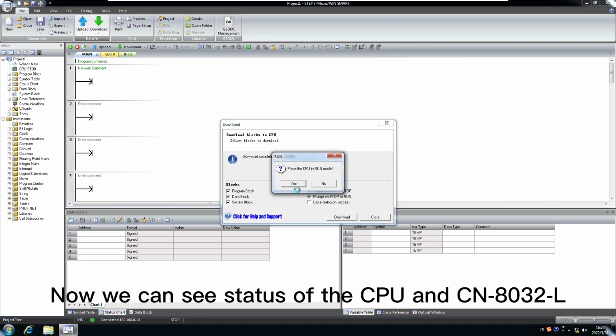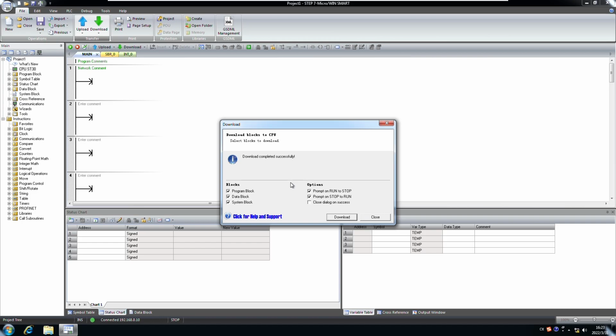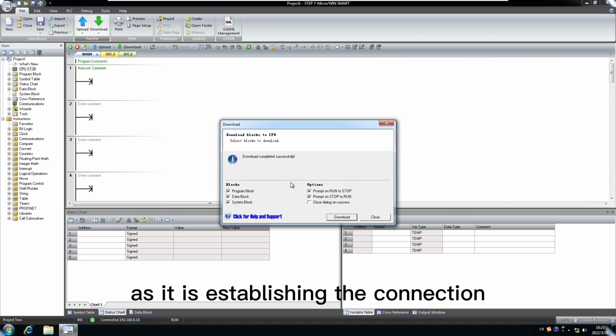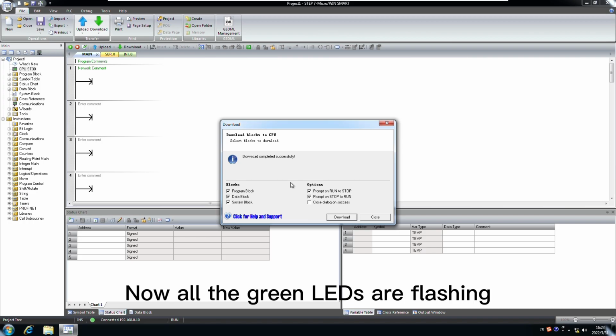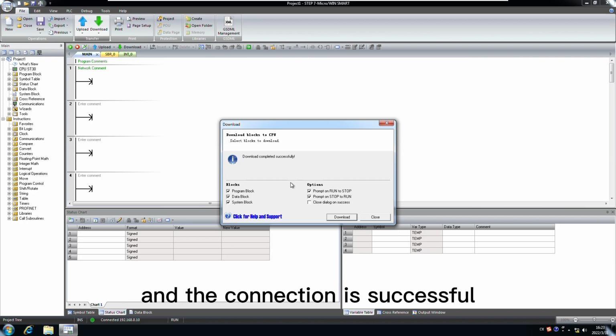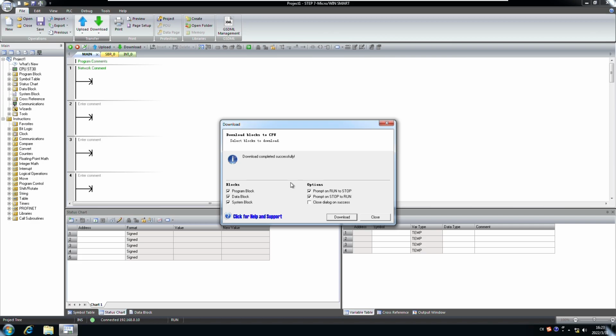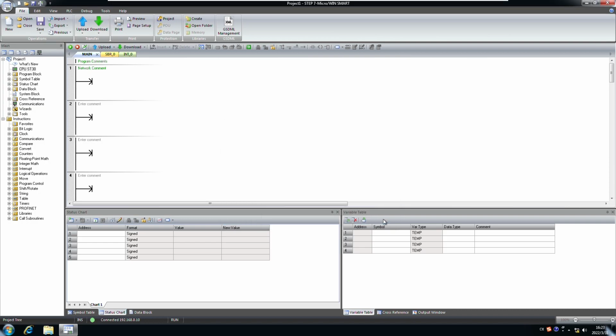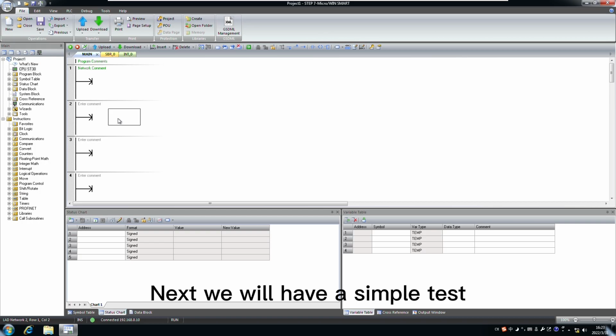Now we can see the status of the CPU and CN8032L. The red LEDs are flashing as it is establishing the connection. We need to wait. Now all the green LEDs are flashing and the connection is successful. Next, we will have a simple test.